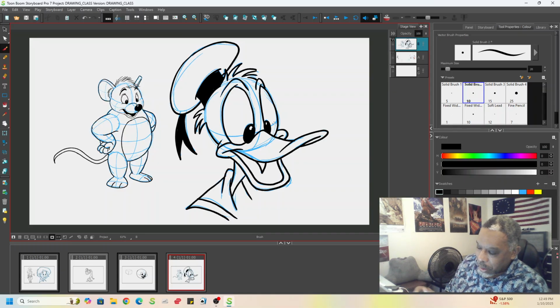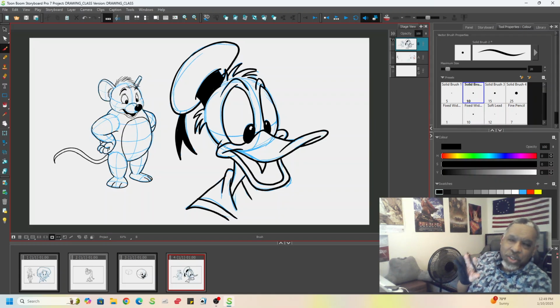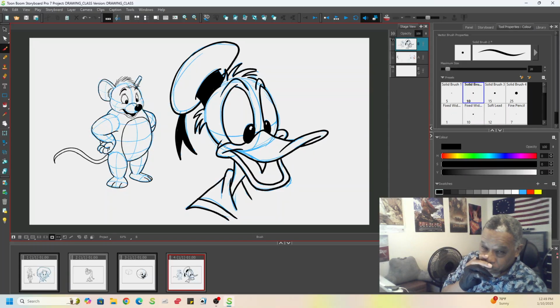Same thing with the bill, and this bill is actually a fairly complex shape. So I'd have to understand what that shape looks like. I have to understand what the shape looks like from the front, from the side, from the back, and so on and so forth.